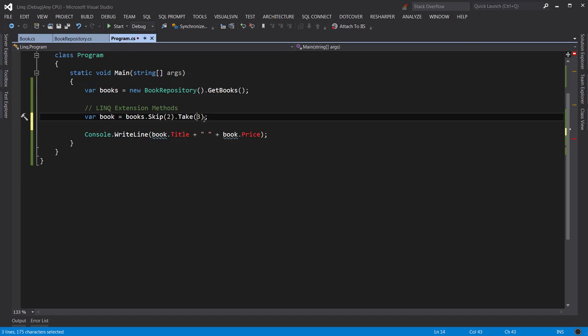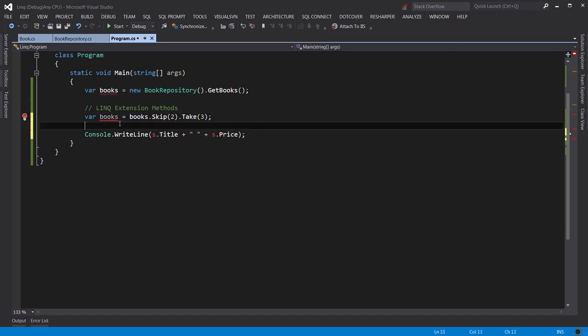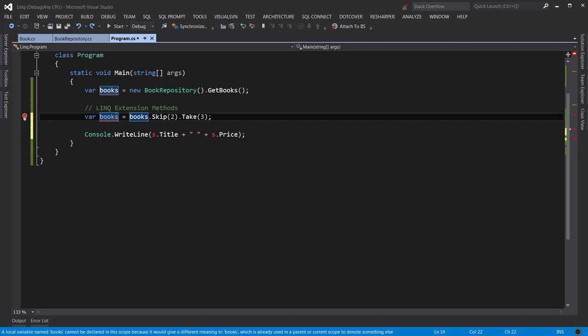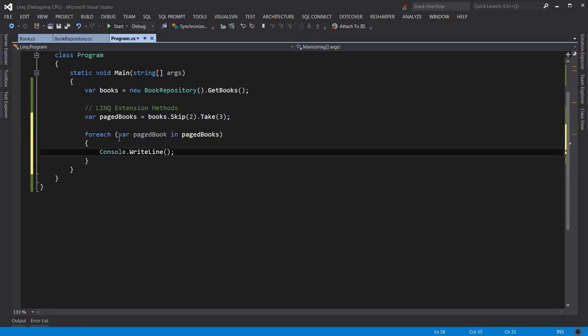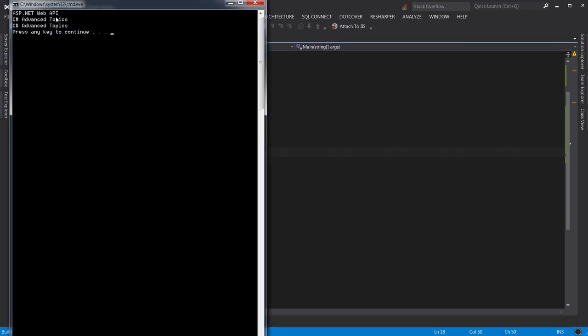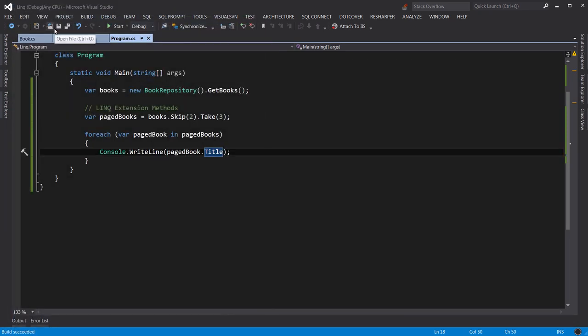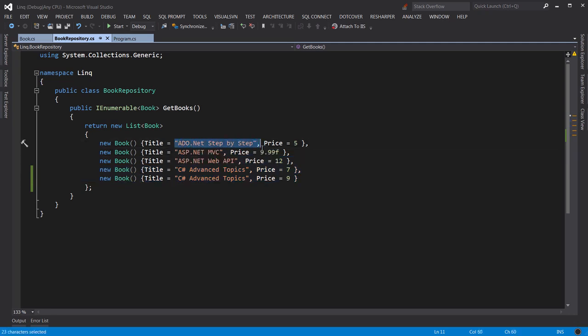So let's run the application. Now this method returns an enumerable of book. So this should be books. Oops. And the name is conflicting with this books here. So I'm going to call this paged books. And I would iterate the collection, paged books, and put the paged book title on the screen. Let's run this. So we got ASP.NET Web API as well as C# Advanced Topics. Let's double check. So we skipped 2 objects here and we got 3 objects.